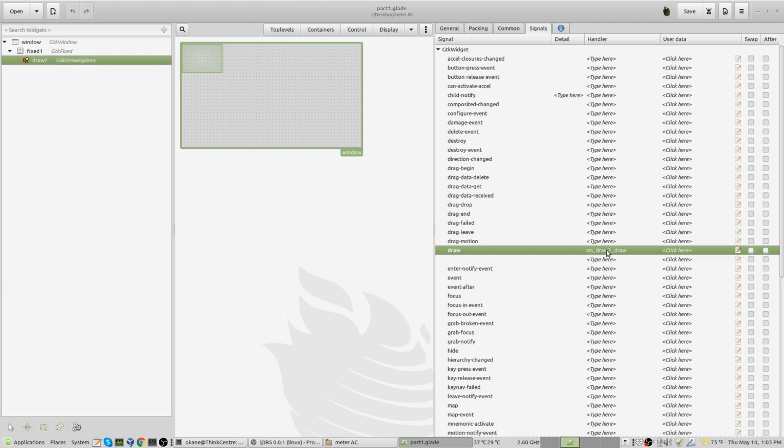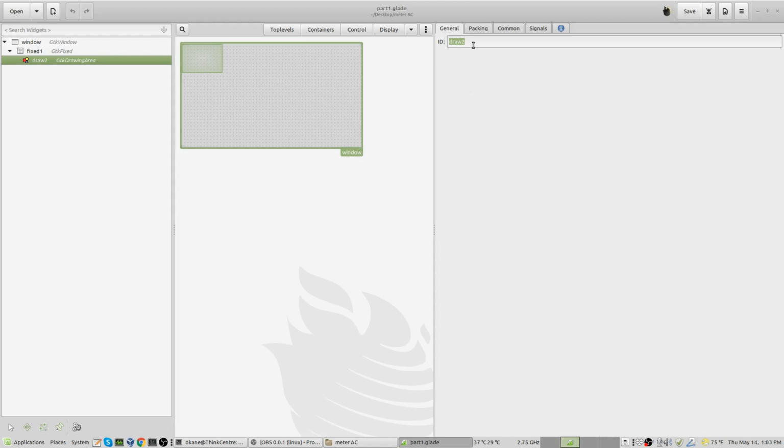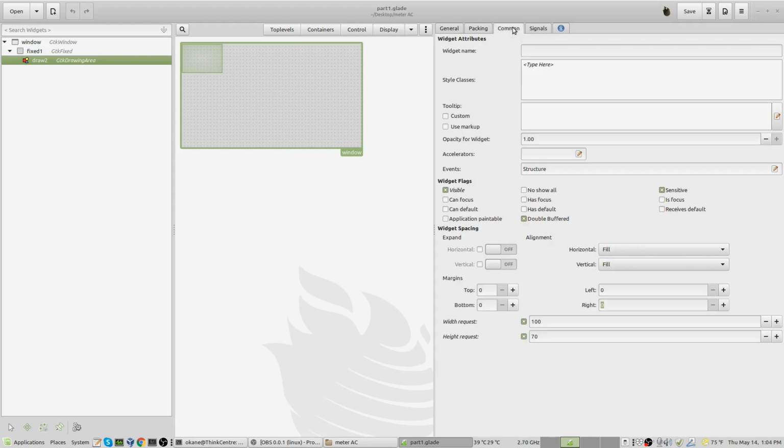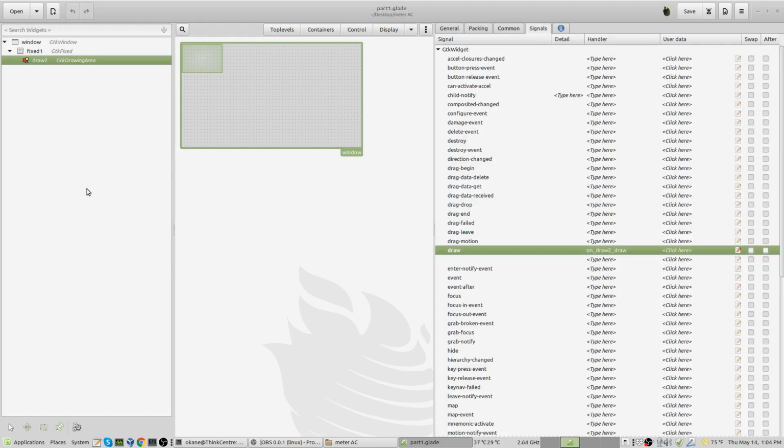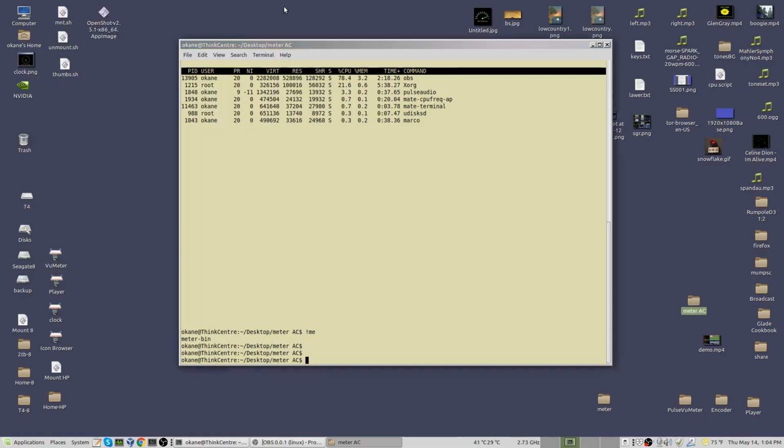Anyway, so there's the window itself, the drawing window. It's got nothing to it. It does have a position. It's at 0, 1. Nothing unusual, but we do have that draw signal. So anyway, that's the GTK. It's minimal, and it sets things up. So all right, we got the GTK.